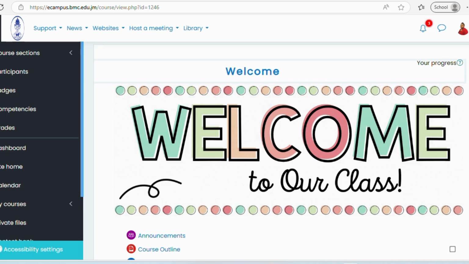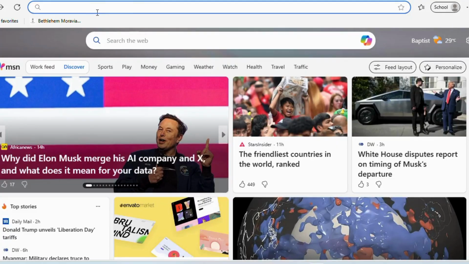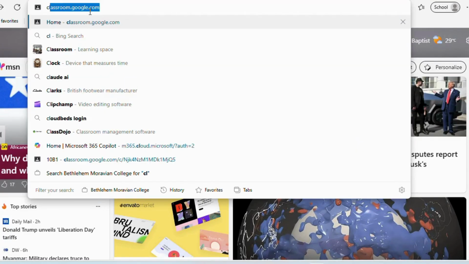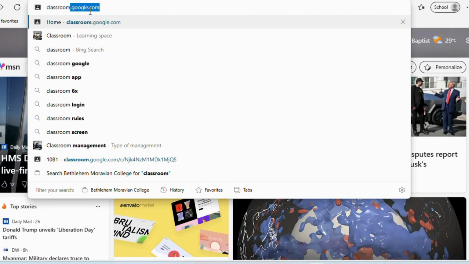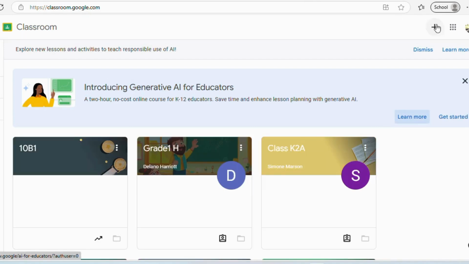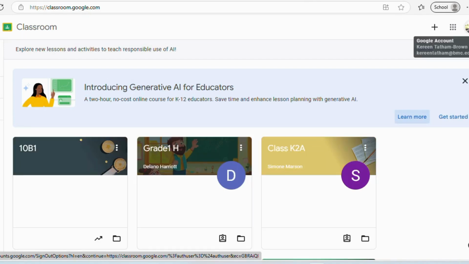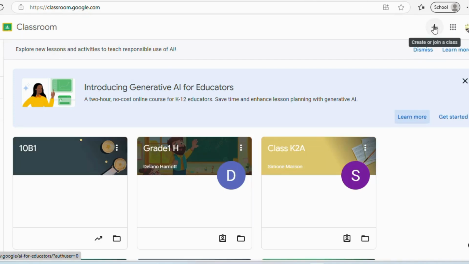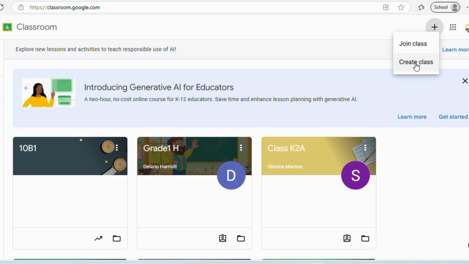Step 1. Create your Google Classroom. Let's go to Google Classroom. So in a new tab, I'm gonna go to classroom.google.com. Ensure that you're logged into your BMC student account. Click the plus right in the top right hand corner. All right, click on the plus and select create class.